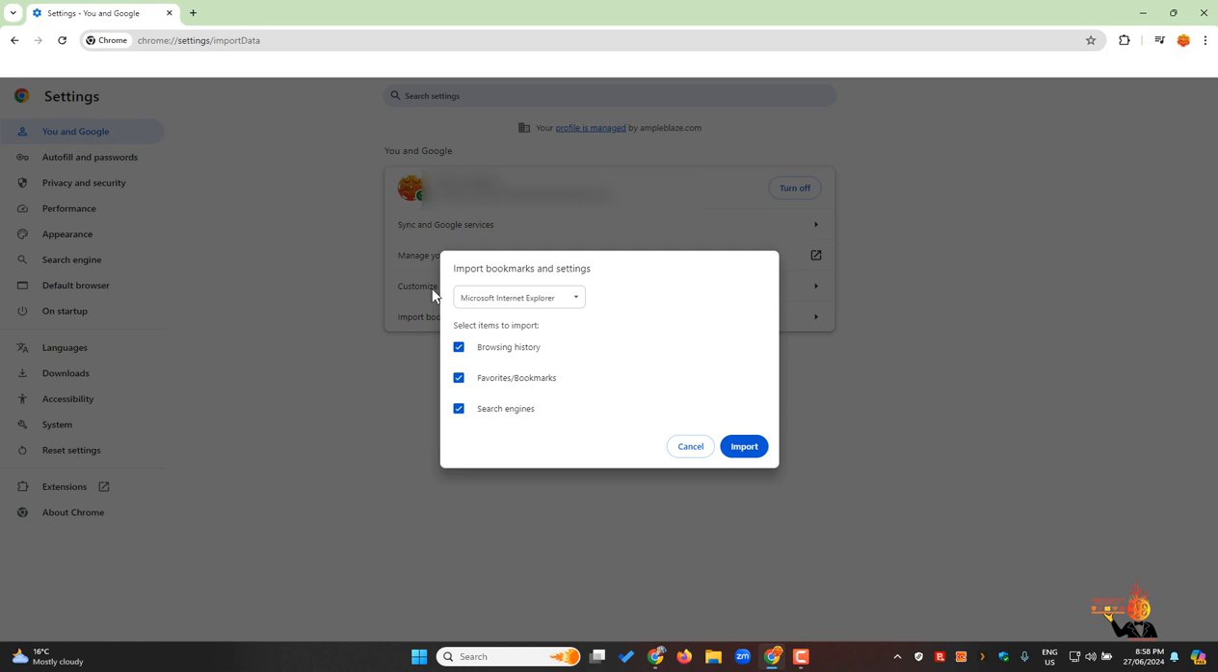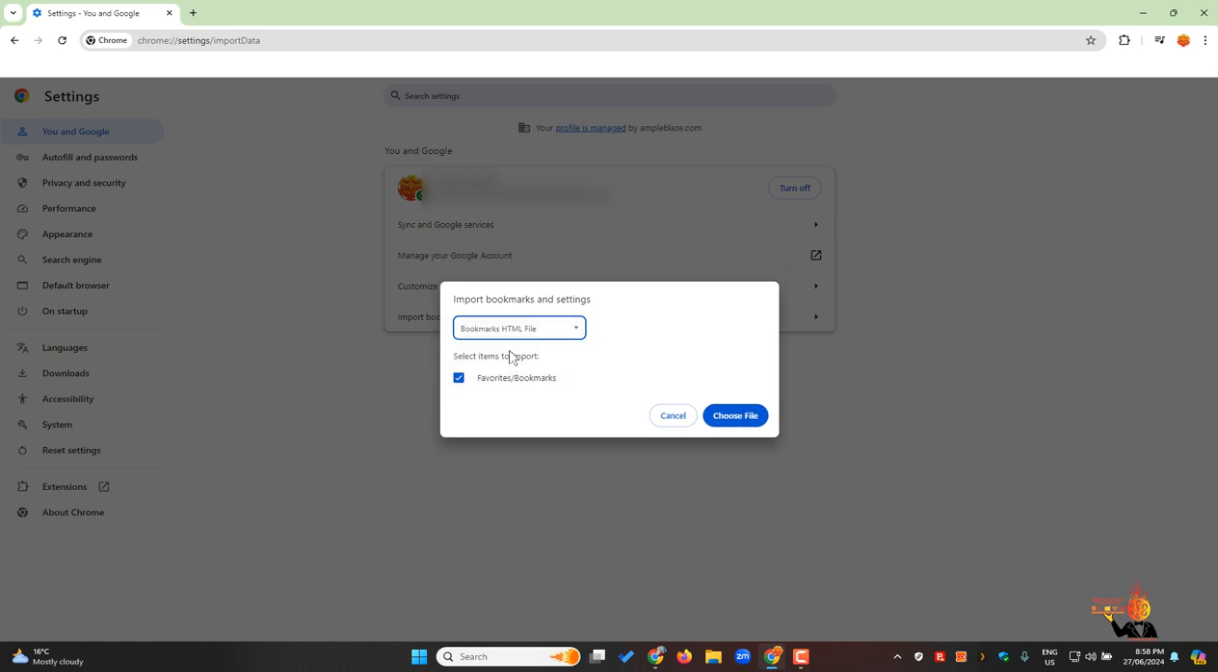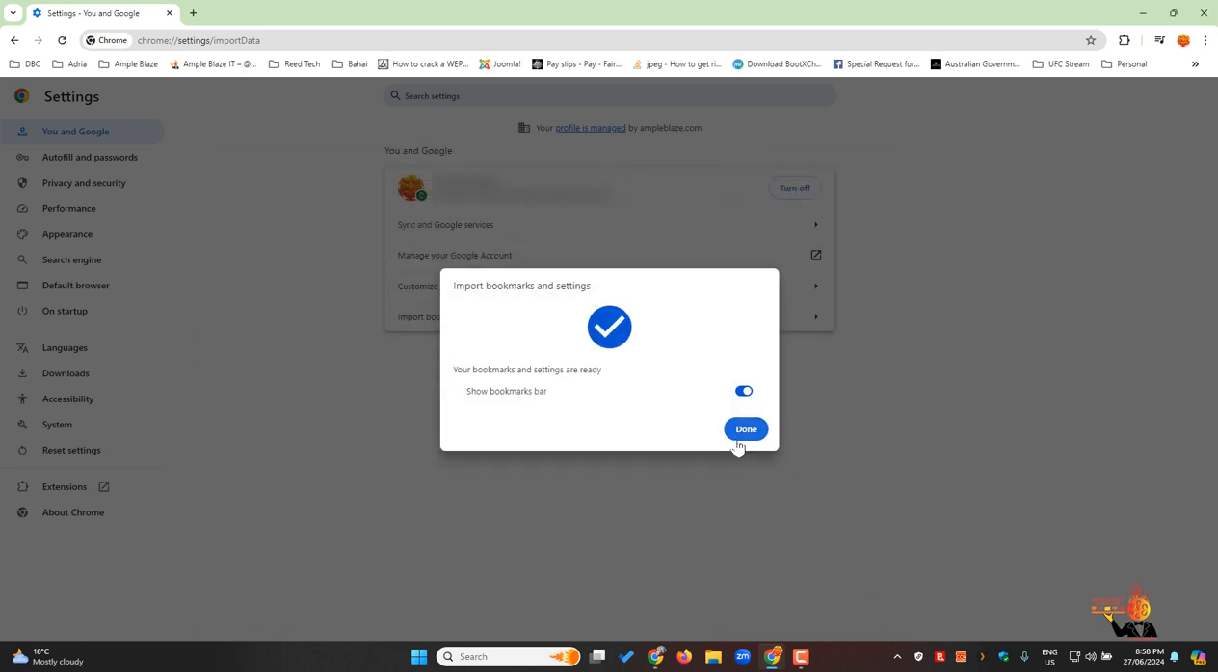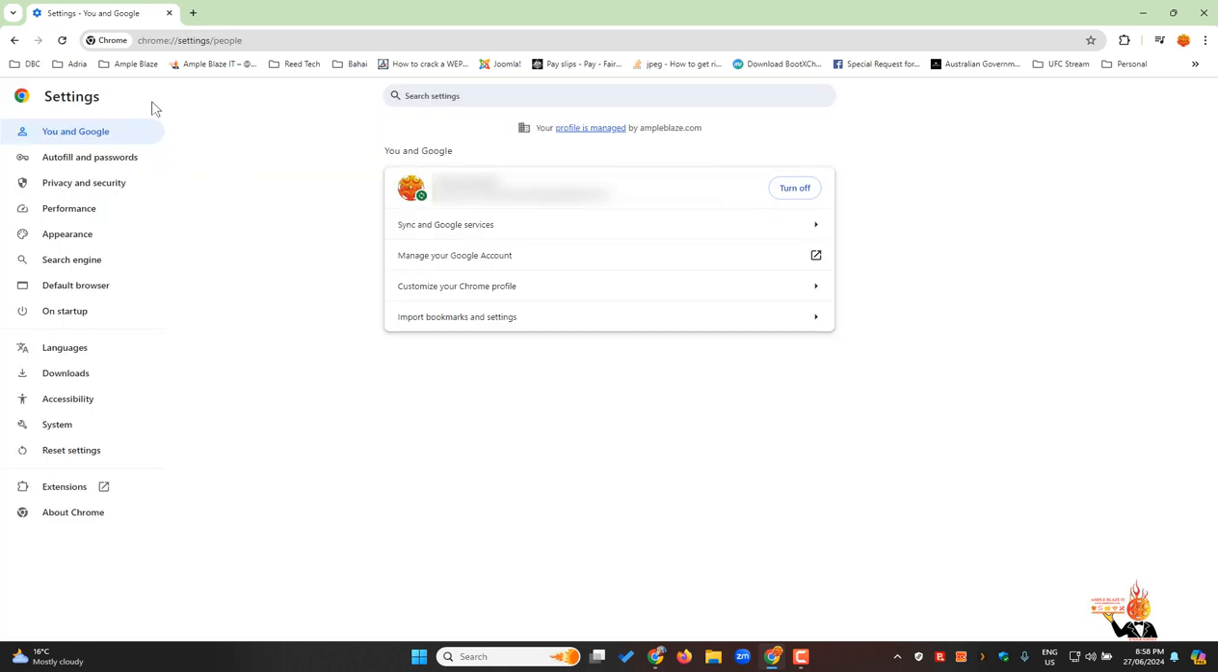and then here it will give you an option of what you want to import. We'll import the HTML file and then we'll choose the file. So there it is, and then we will open that and you can see that that's moved across. You can see all my bookmarks from my original Google profile are there now. That's how you import that.